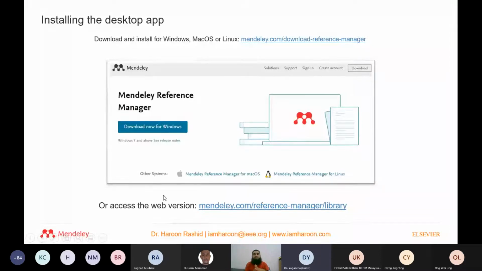Interestingly, Mendeley provides you the same features of Mendeley Reference Manager that you get in the form of an application, offline or online, on your laptop or computer. You can access your Mendeley library using the Mendeley web version anywhere you are. You just need to go to any browser, go to mendeley.com/reference-manager/library, and sign in to your account. The same references that you have in your Mendeley Reference Manager, or previously what we called Mendeley Desktop, you can access over there as well. So this makes Mendeley unique compared with other reference managers.